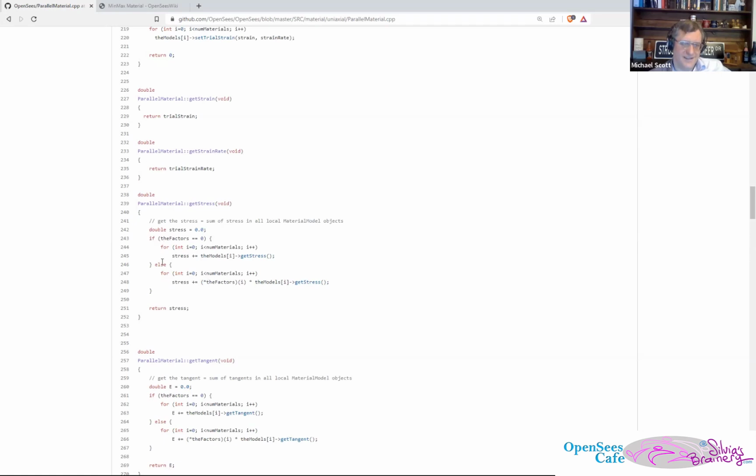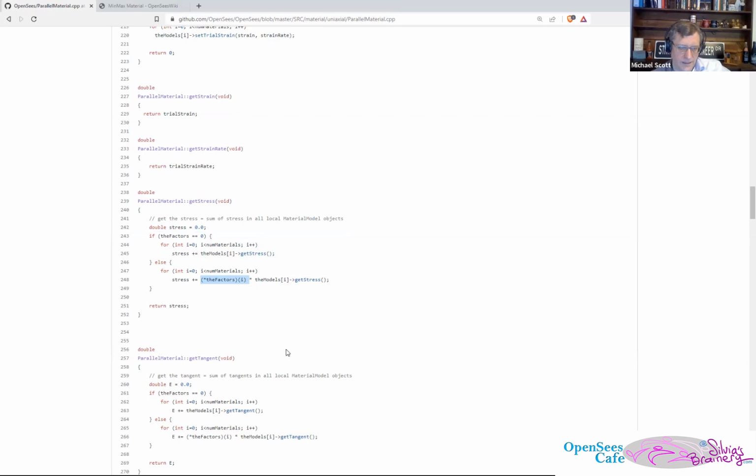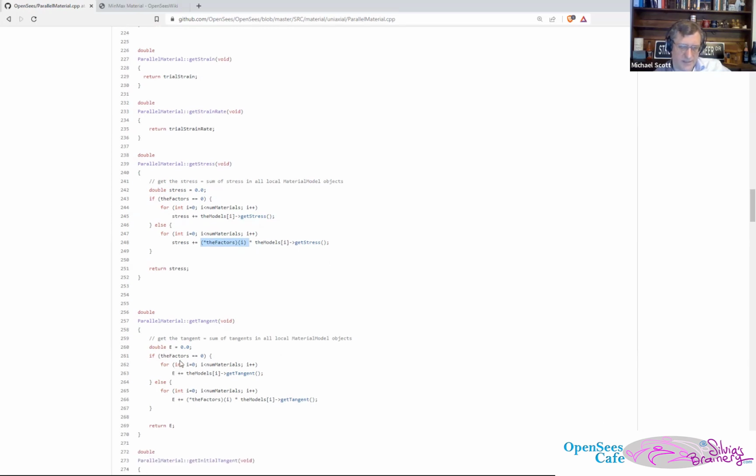So it's saying, if there are no factors, just loop through the materials and add up the stress. If there are factors, just multiply by the factors. Same with the tangent, you just sum up the tangents.